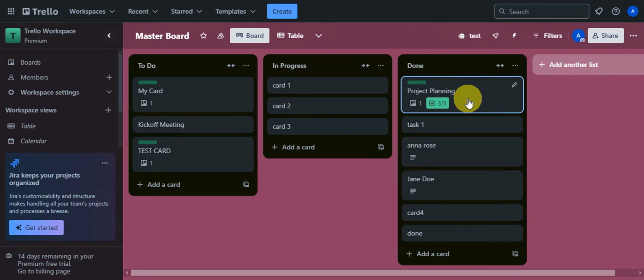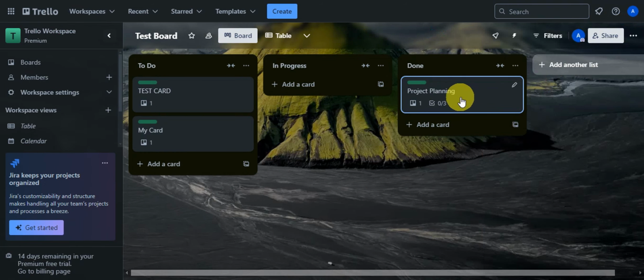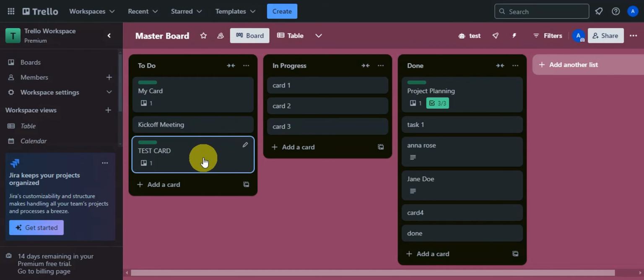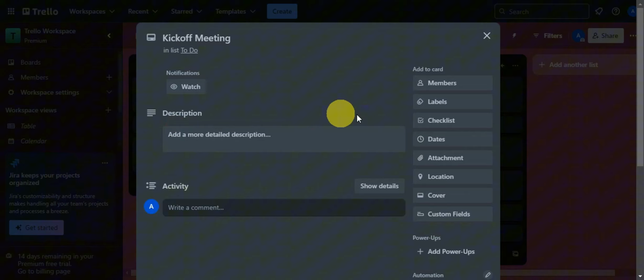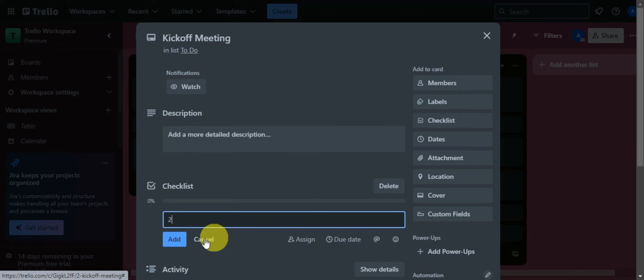So as you can see, it was moved to done already onto our master board. Let's try to see onto our test board in here. And as you can see, it is also done here onto our test board. So let's try out another thing in here, like this kickoff meeting. Let's do the same thing that we did earlier. Let's add in some checklist. So let's add in different items in here.